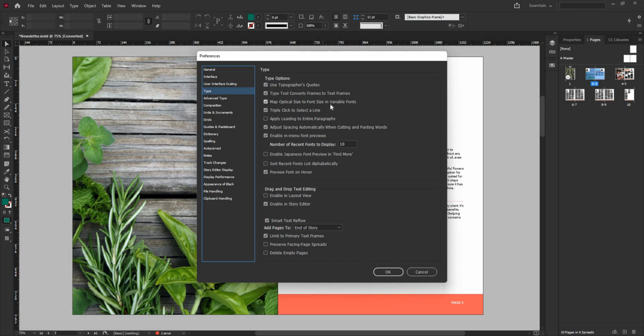Map optical size to font in variable fonts. Triple click to select the line. Double click to select the word. Four clicks to select the paragraph. And five clicks to select the entire copy. Apply leading to entire paragraphs. If this is what you prefer, you make books all the time, you can check this on. Adjust spacing automatically when cutting and pasting words.